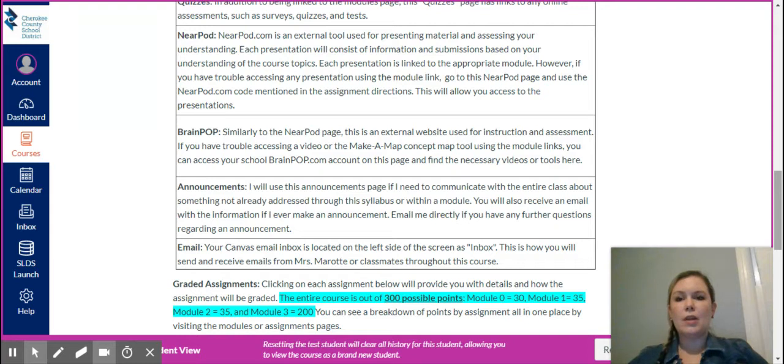I have put the user code within each assignment when it's a Nearpod. And so if you ever need to use the code and just go to the Nearpod tool or even the Nearpod website itself, you can use the code to access those presentations and get your assignments completed.